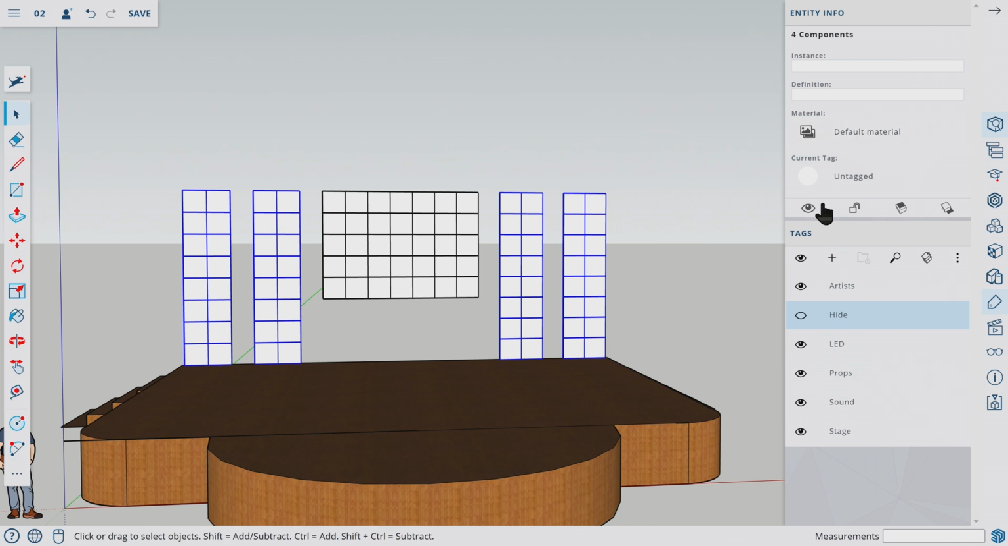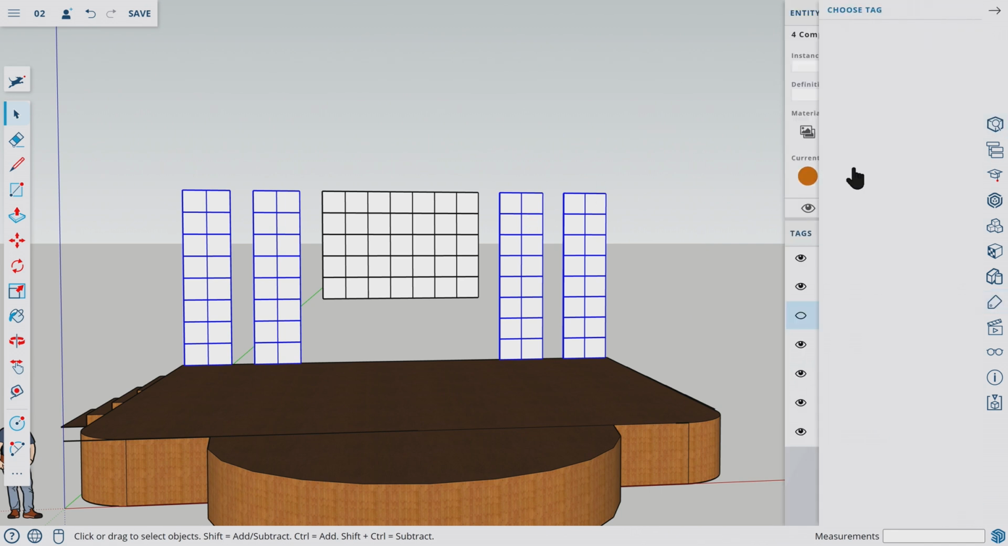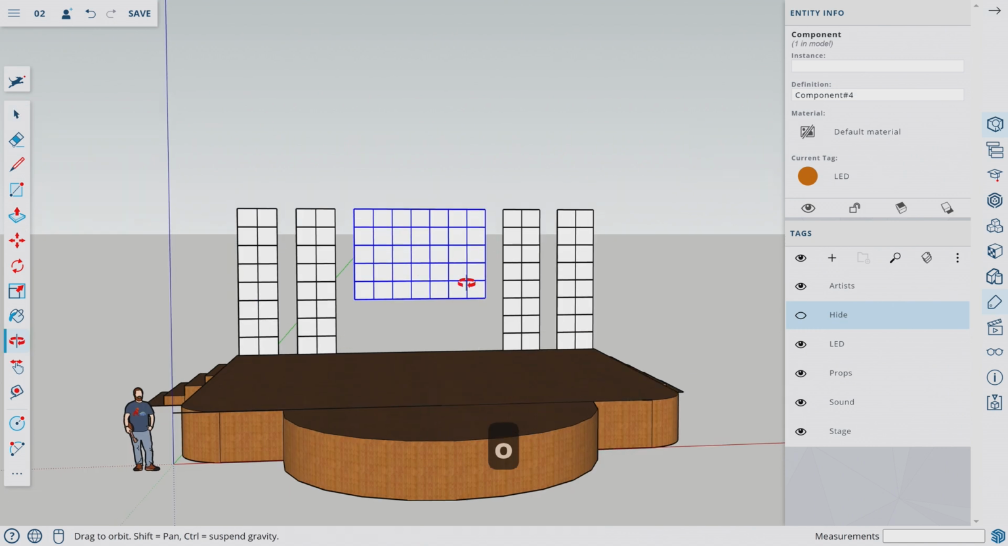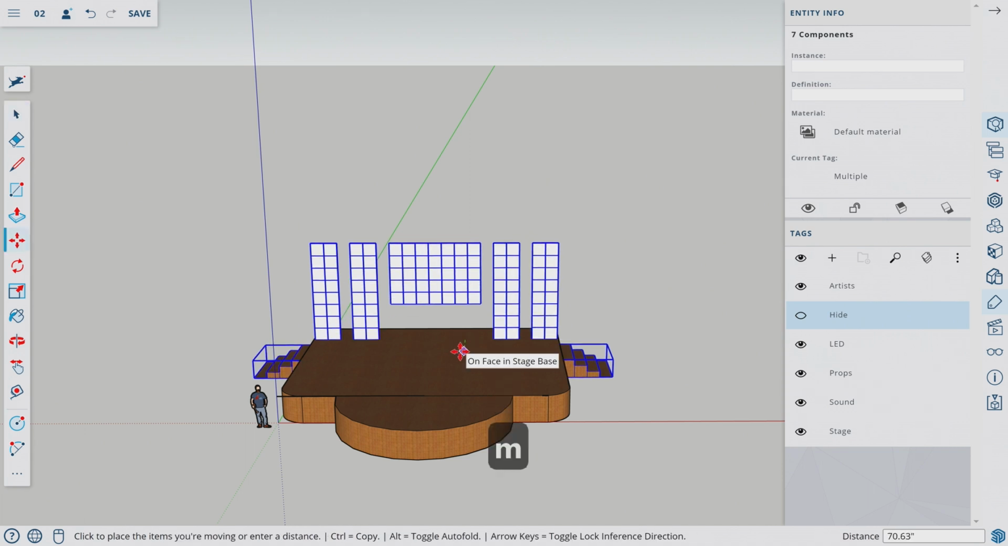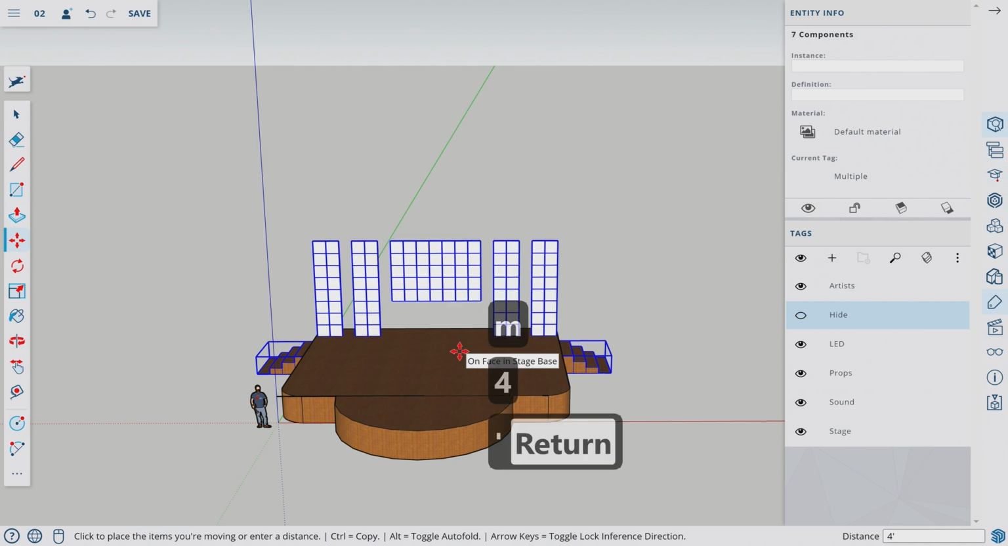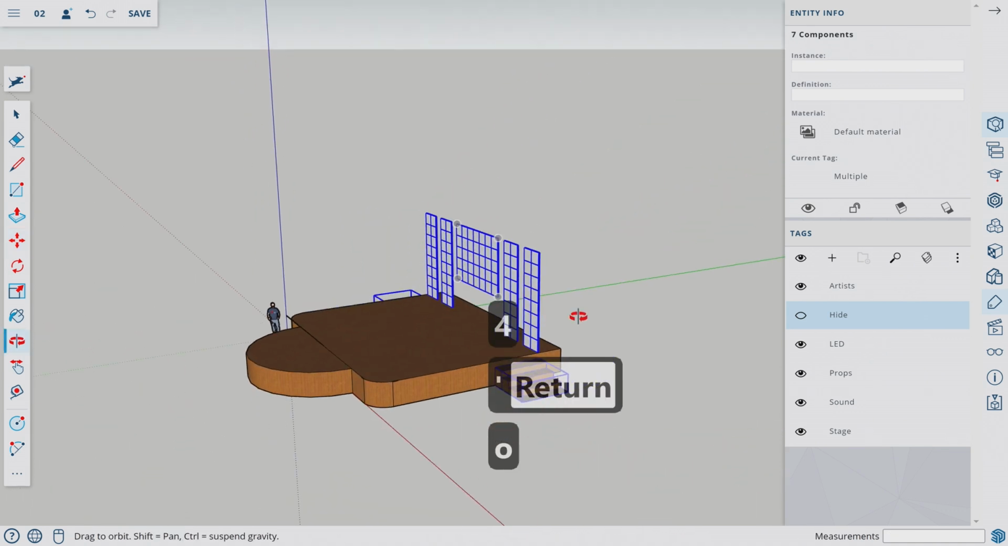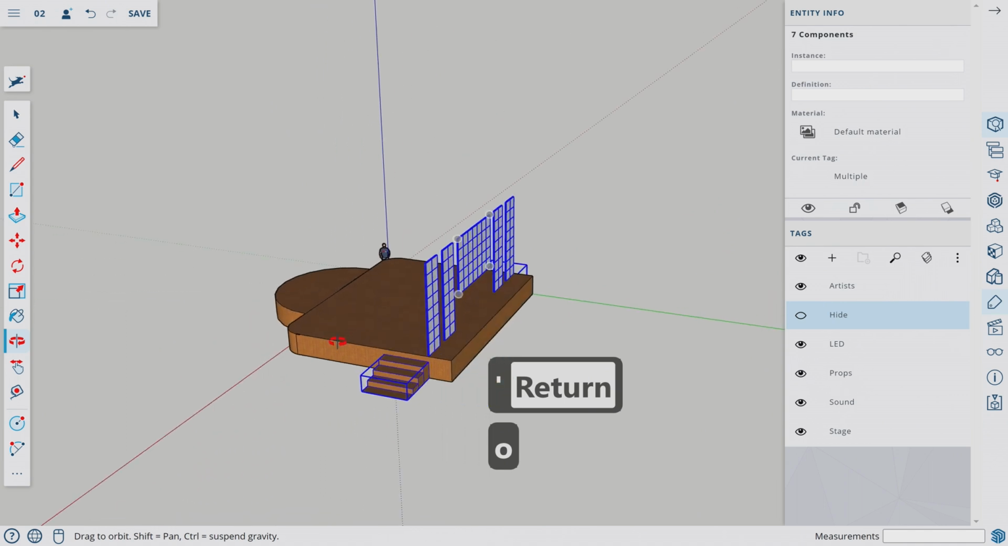Let's select all of them and tag them to LED. Now let's select all of them including the stairs. Move them 4 feet away from the back, so we have a space for the installation team to work.